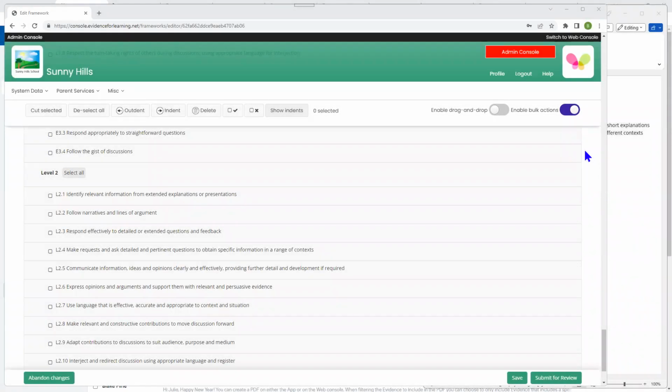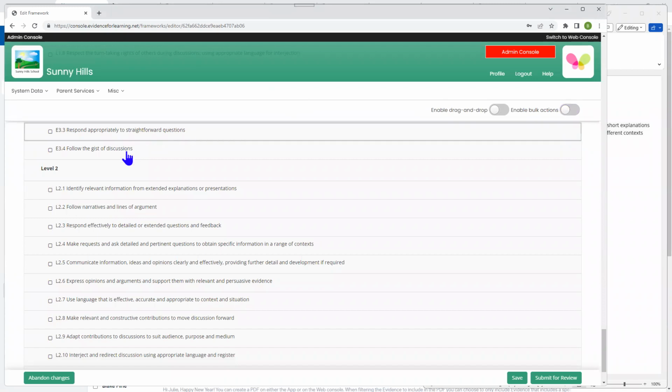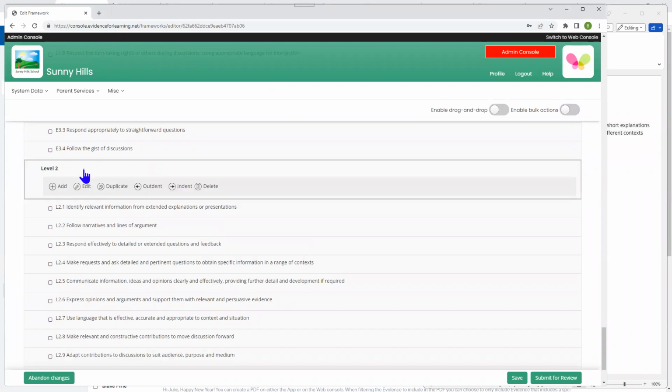So I want to look at what some of the other buttons are available. So I'm going to switch off enable bulk action. I'm going to click on where it says level 2. So we've looked at how you can add one outcome. We've also looked at how you can add a number of outcomes at once. We've looked at how you can use the edit button to edit the wording of the outcome or a heading. And just remember that if you edit the wording of an outcome, then any evidence that's already been linked to that outcome will be linked to the new wording.